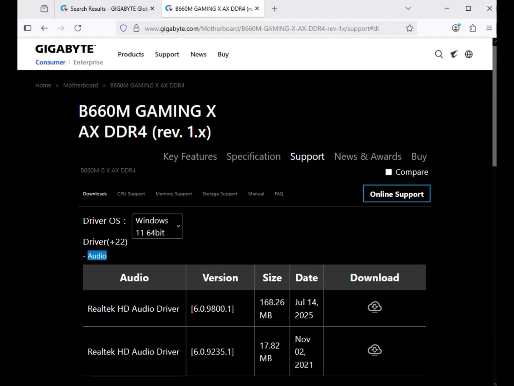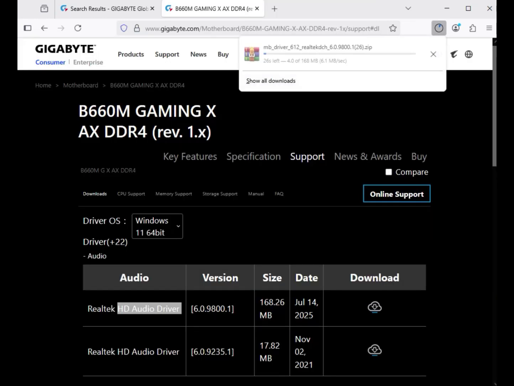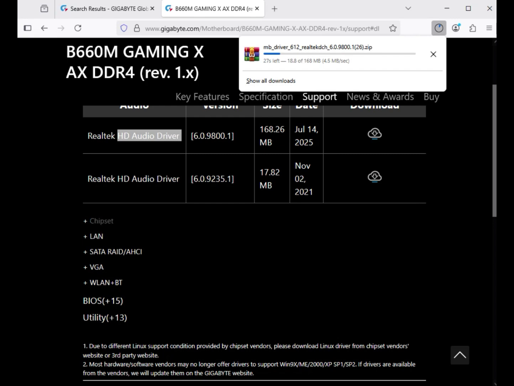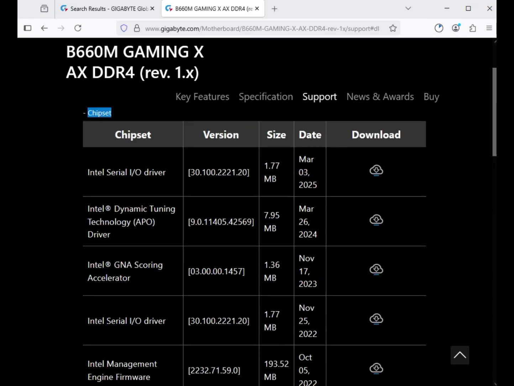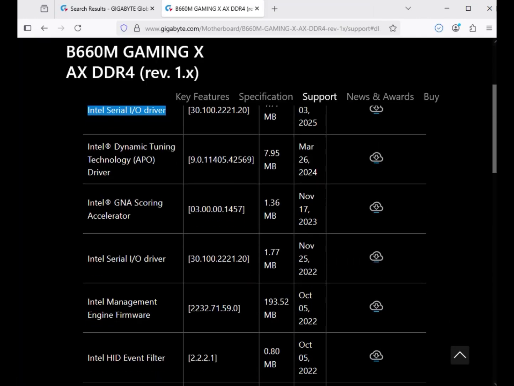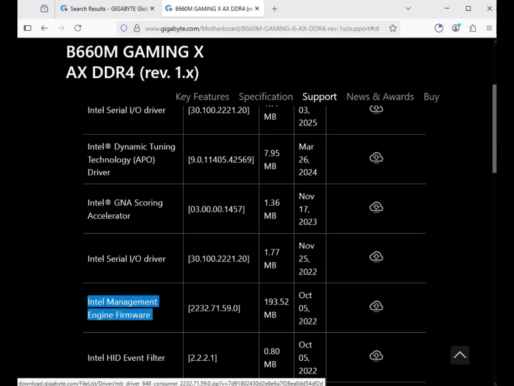First the audio driver, HD audio driver, and click to download. So guys, first download, after that I will show you the installation process. Then chipset. In chipset the required serial driver, download, and then Intel Management Engine firmware, click to download.